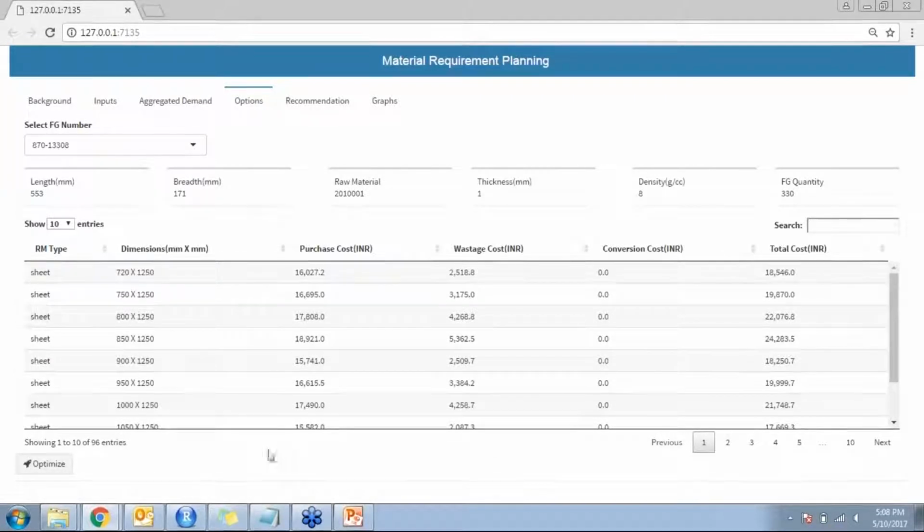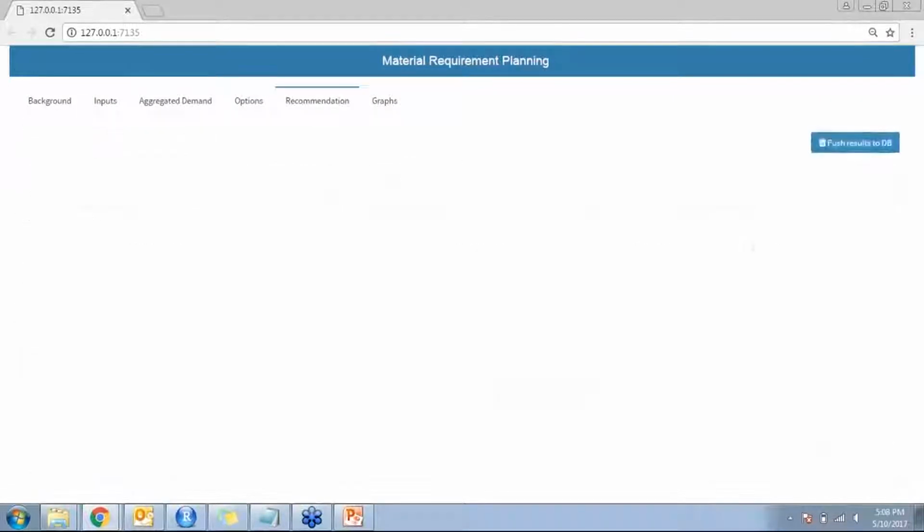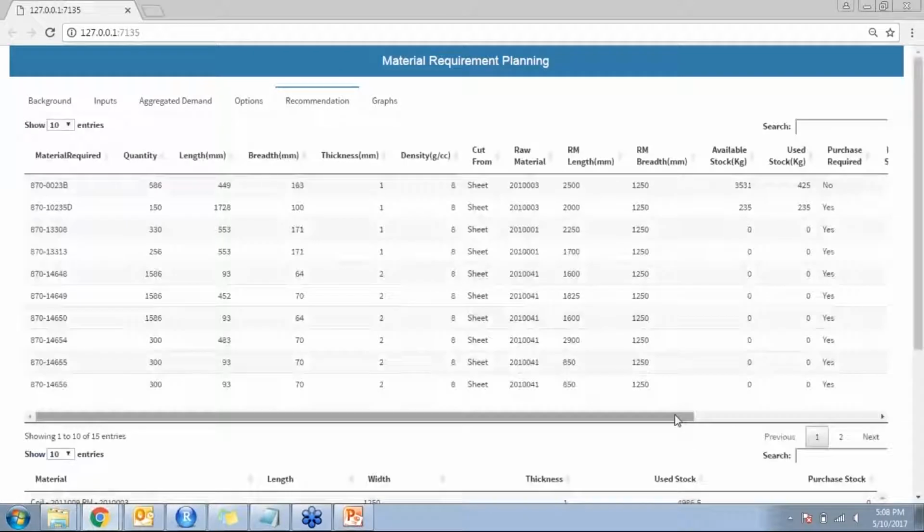So as you can see here, there are different combinations, and we'll get the total cost attached to it for this particular final good that we talk about. Now, what happens next is that we optimize this. Now, the objective of optimization over here is to minimize the cost. That is the objective function that we have.